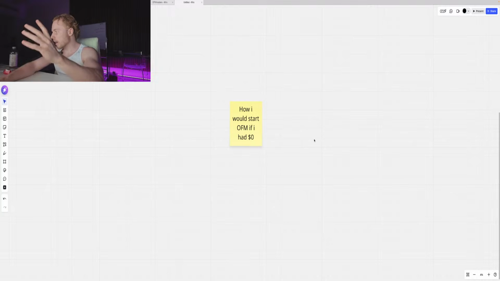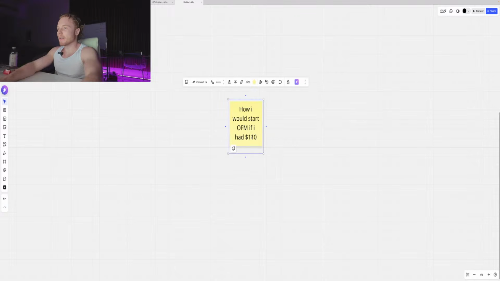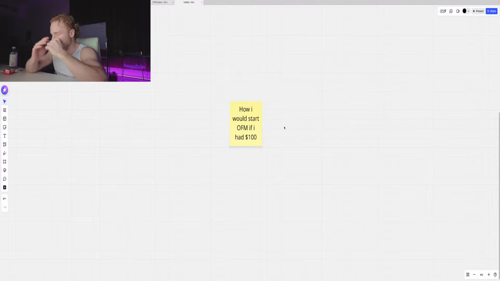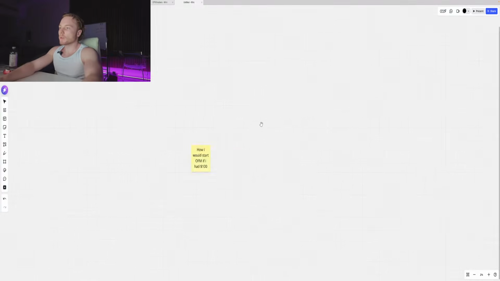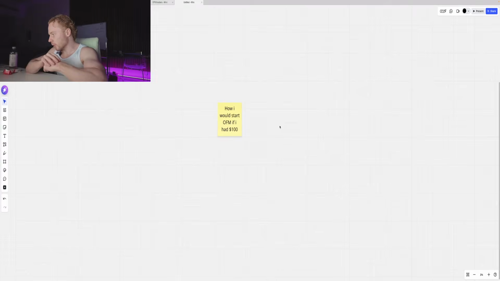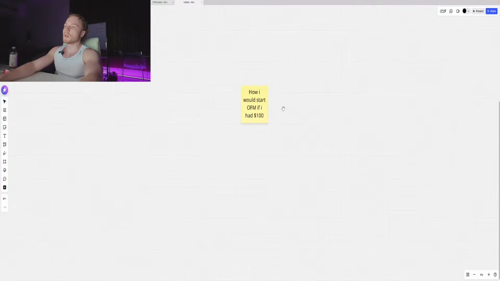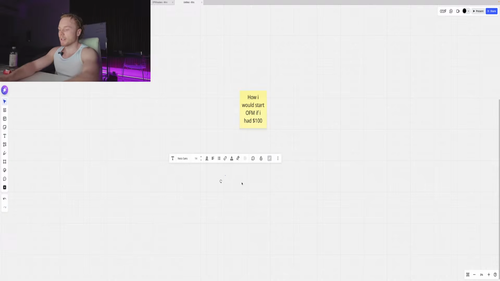But what I want to focus on is how I would start OFM if I only had zero. Actually, it's how I would start OFM if I had $100. I'm going to show you exactly how I would rebuild my agency from zero if I only had $100. First of all, you don't have an agency without a model. All the questions, I'm going to do them throughout the video, but it's also important that I show everyone the main part of the video, and that is how I would start OFM with $100.